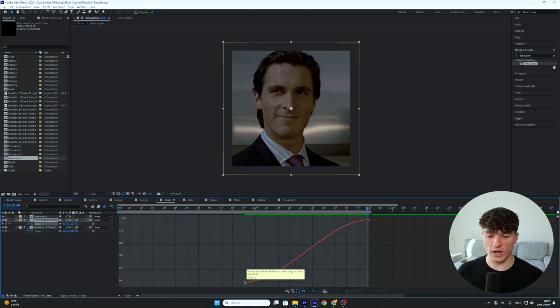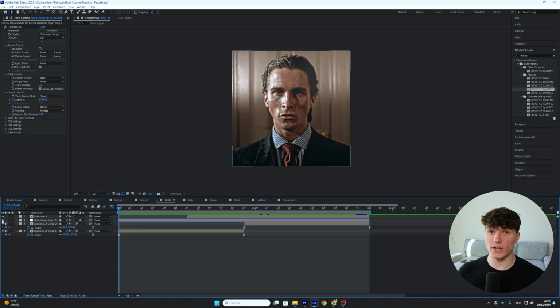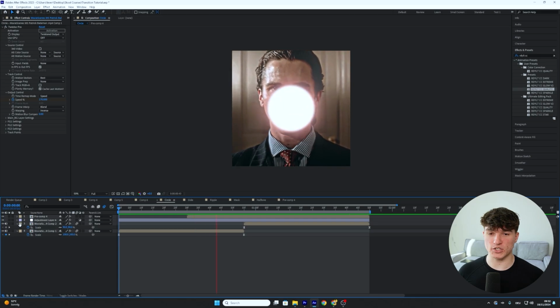And this time we're going to do the other way around. So we're going to select the top handle, drag it a bit to the left, and then the bottom one also a bit to the left. Now apply your high quality color correction and preview your transition.